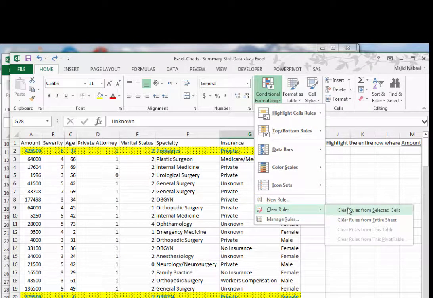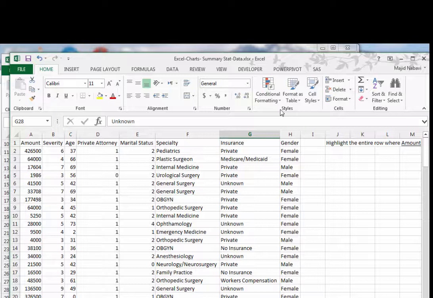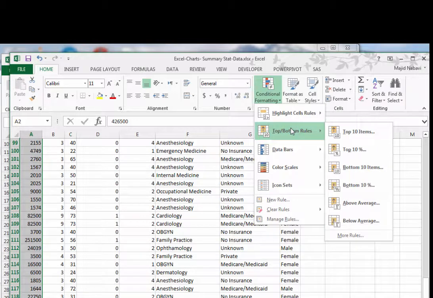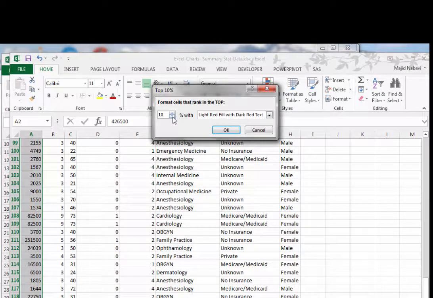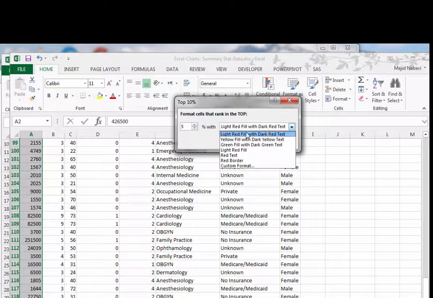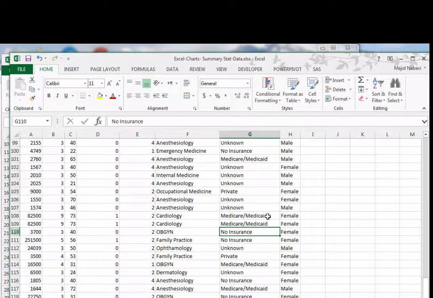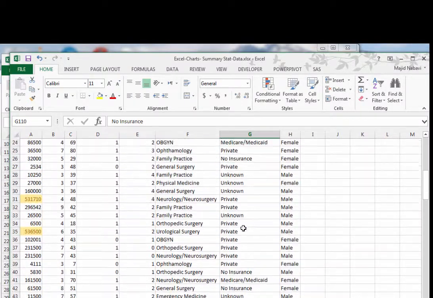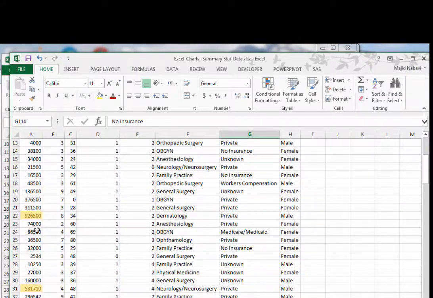Now I can clear these rules and show a different formatting, those amounts again. In conditional formatting, go into top/bottom rules, and then top 10%. I can change this to top 5%. And again, pick one of the formats available here or create my own custom format. Only the top 5% are highlighted.